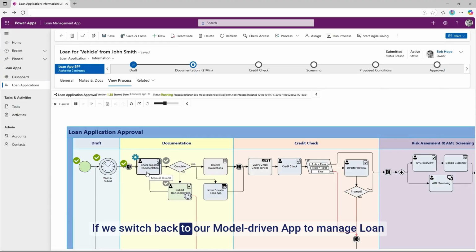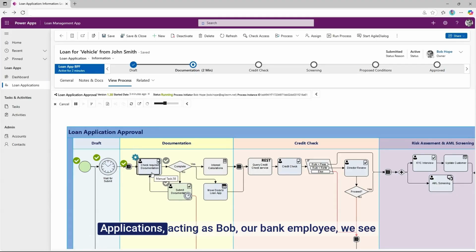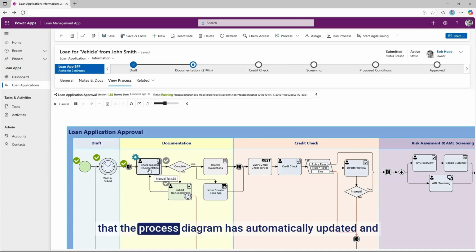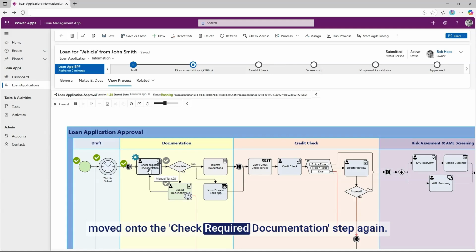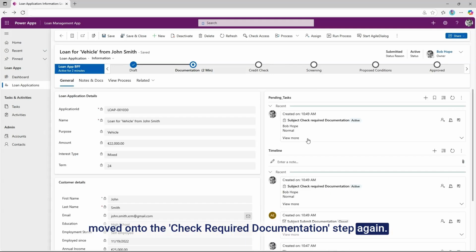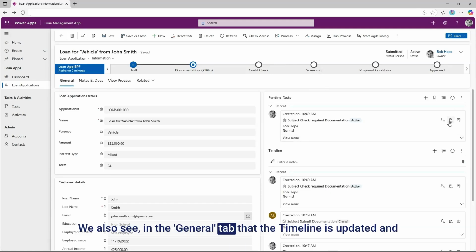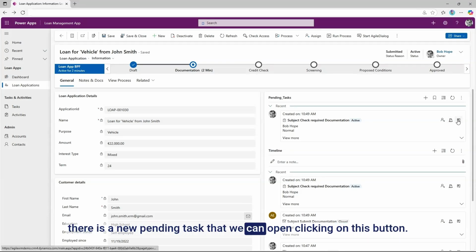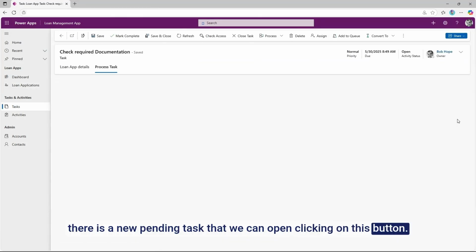If we switch back to our model-driven app to manage loan applications, acting as Bob, our bank employee, we see that the process diagram has automatically updated and moved on to the Check Required Documentation step again. We also see in the General tab that the timeline is updated and there is a new pending task that we can open clicking on this button.